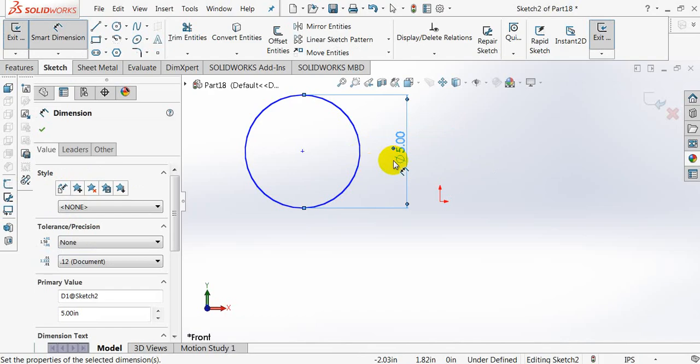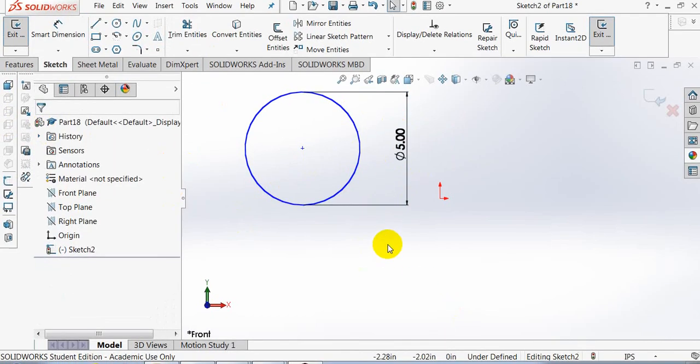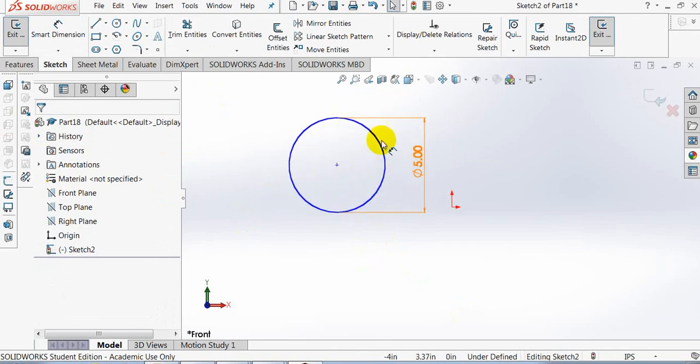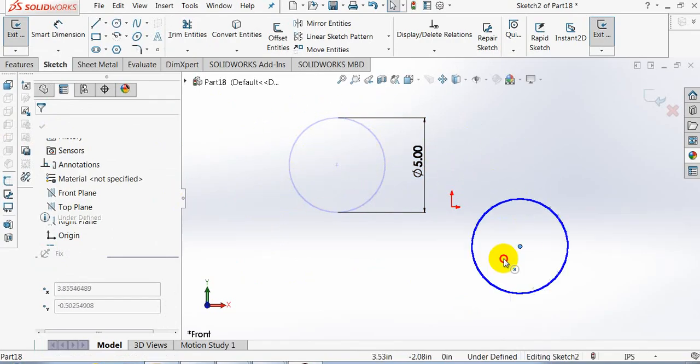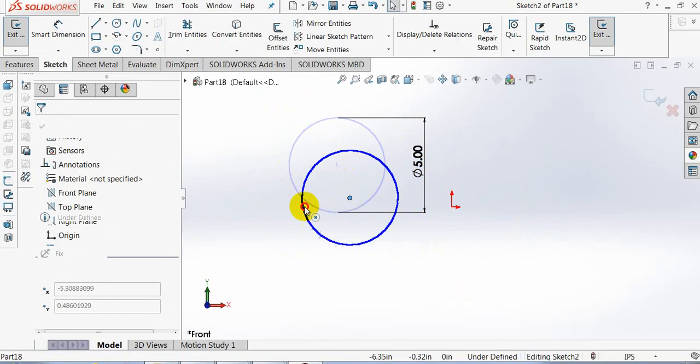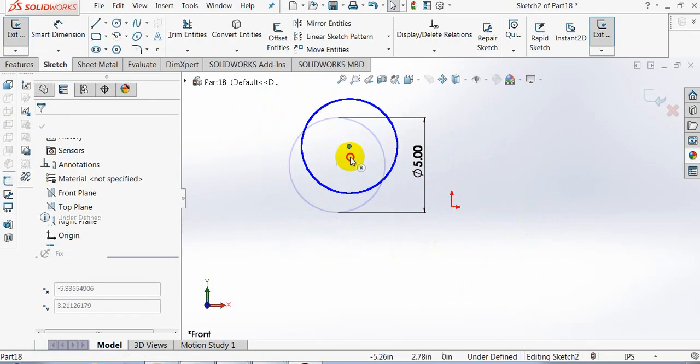So now this circle has the dimension of 5 inches. I want to get out from the dimension. You go here and get out from the dimension. So you can see that now this circle can be moved whenever you want, but the dimension, or the radius and diameter, is constant.